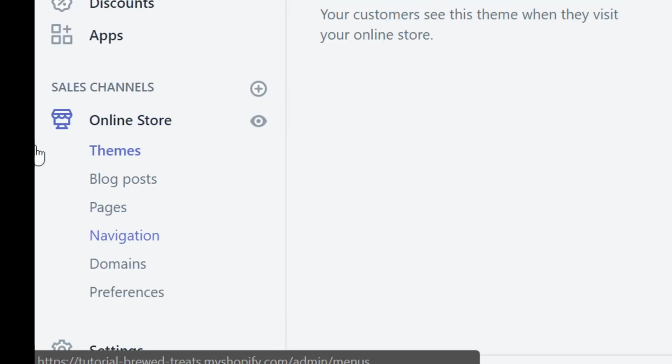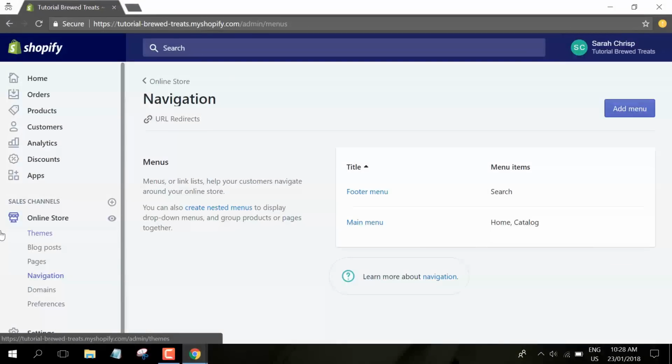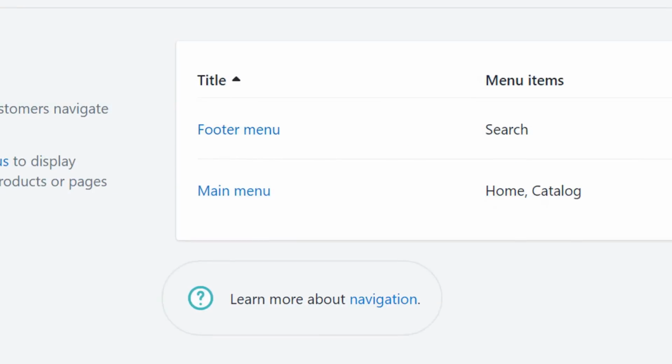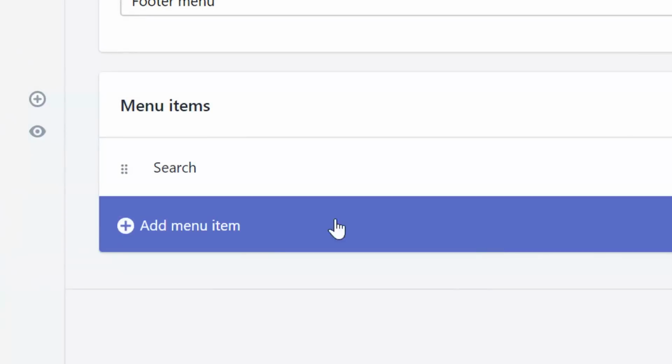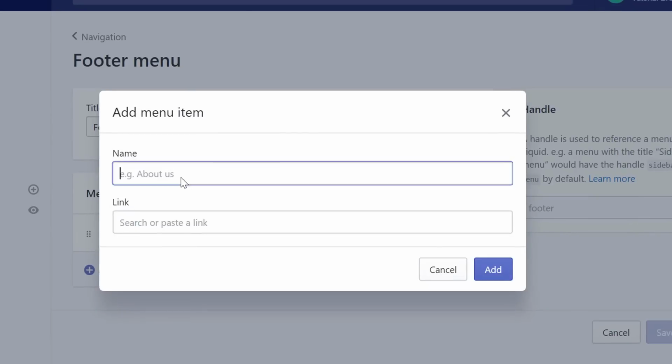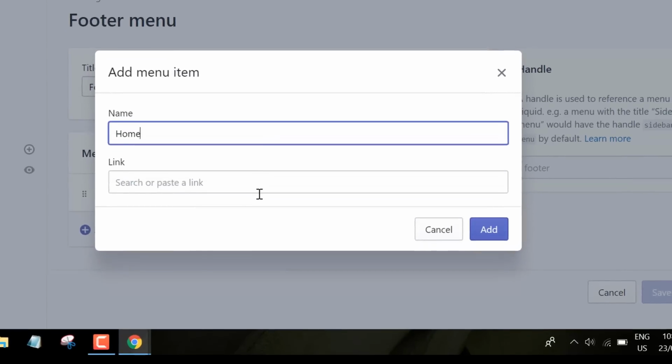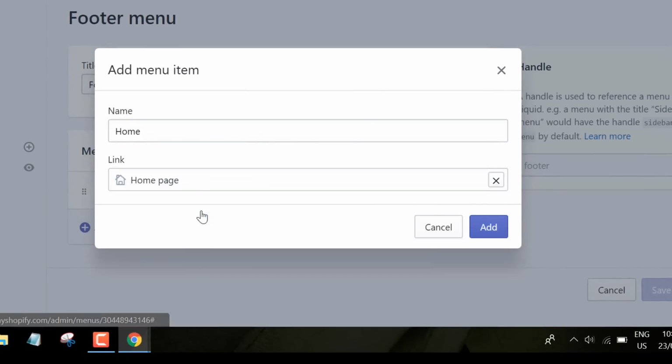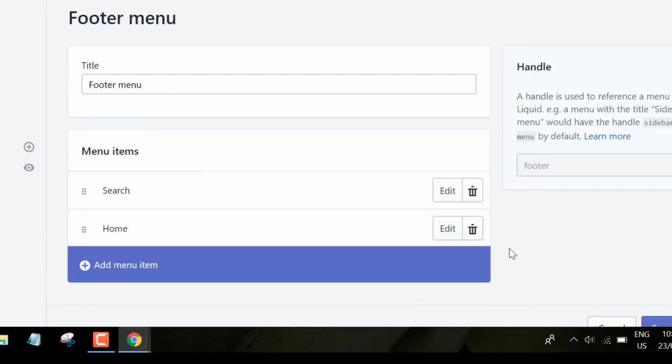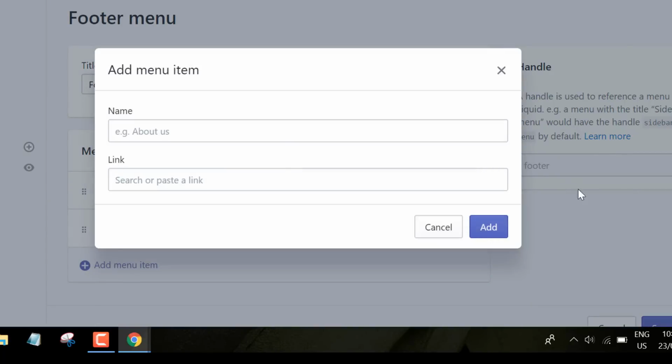On the sub-menu, click Navigation. The first menu we're going to edit is the footer menu, so click the footer menu button. Now click Add Menu Item. Type in Home for the menu item name, and then click the link box, selecting Homepage from the list. Then just click Add. Now click Add Menu Item again.